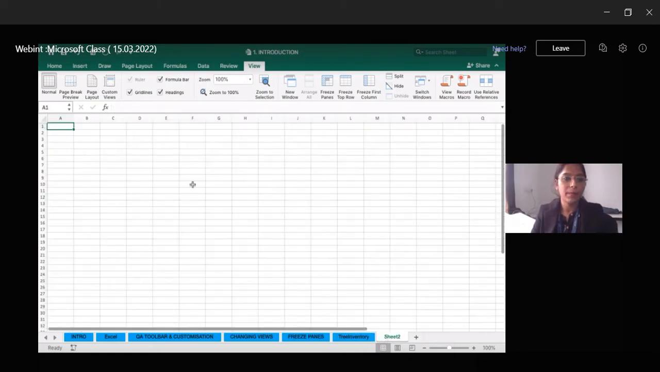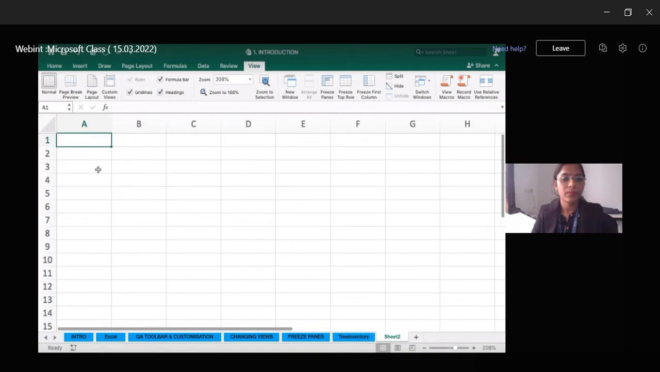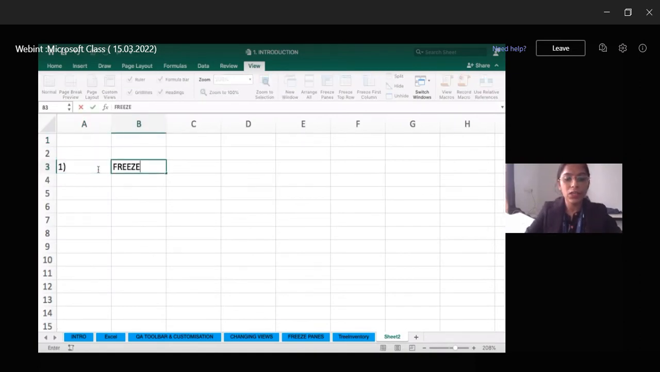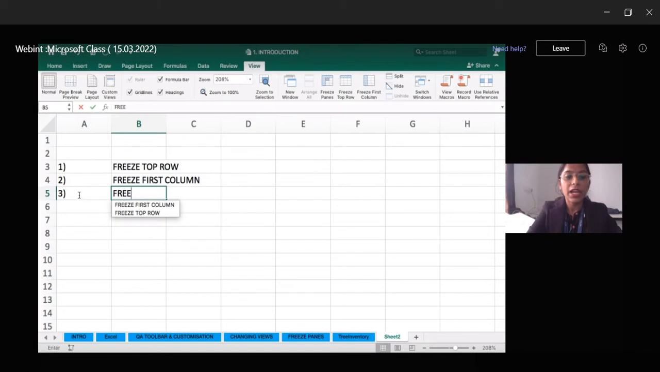So here we have seen our first case, freezing your top row. The second case is freezing your first column. Now we will see how to freeze a group of rows or columns.